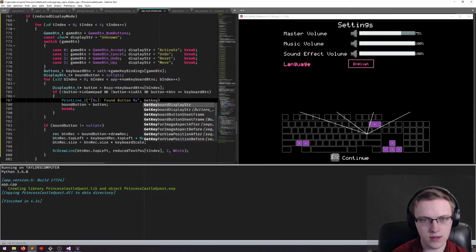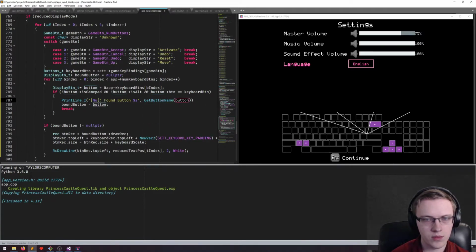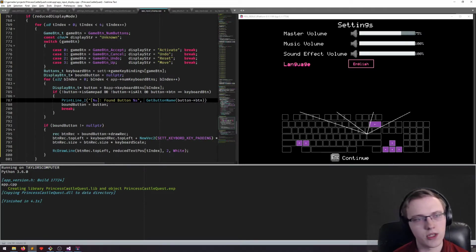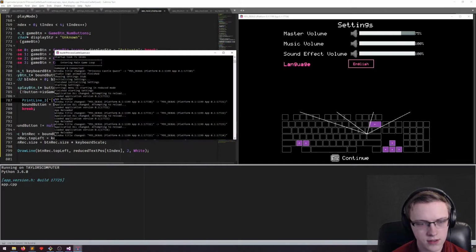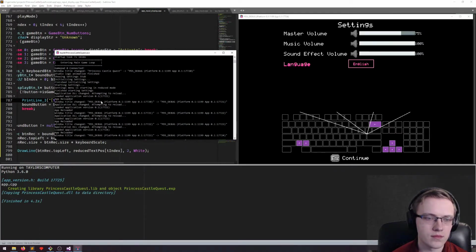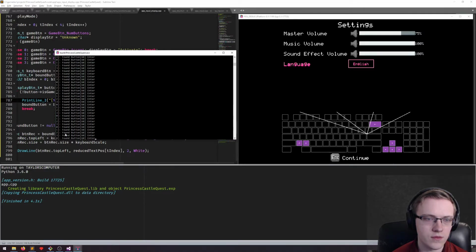So keyboard button name, yeah, button. Too many different kinds of buttons. The index. Oh wait, that's actually this index. And I also want to know t index as I'm printing this out. We're gonna get a bunch of debug output. Boom. Found button 68 for all three of them. Enter.